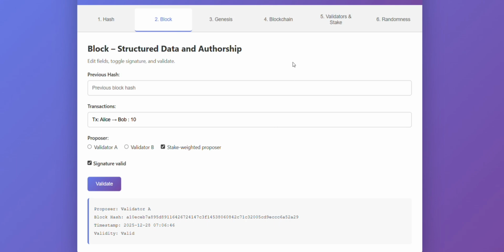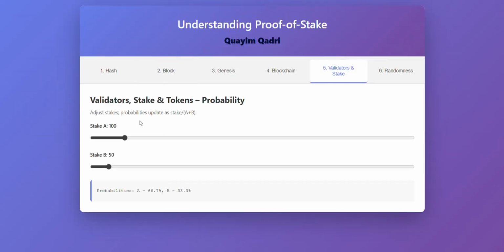So, what exactly is stake? In proof of stake, validators lock up some value in the system. That locked value is their stake. You can think of stake as influence in the system and also responsibility. The more stake a validator has, the more likely they are to be selected. Basically, collateral. As I move these sliders, you can see the probabilities change in real time. Even with higher stake, selection is still probabilistic, not guaranteed.